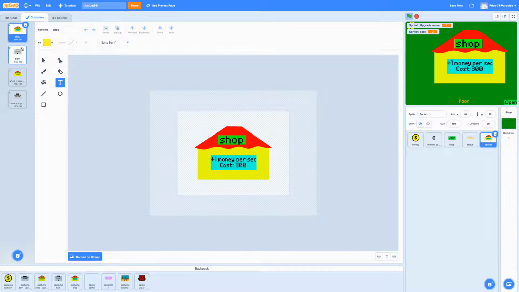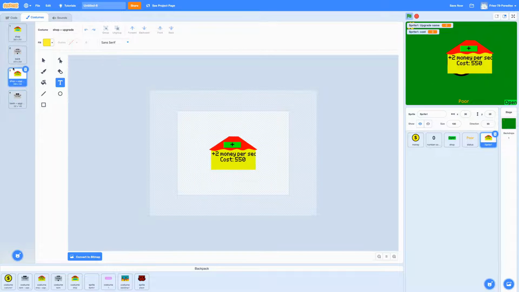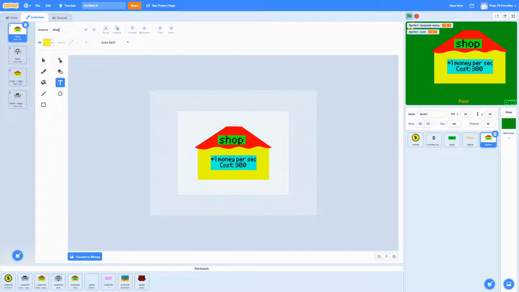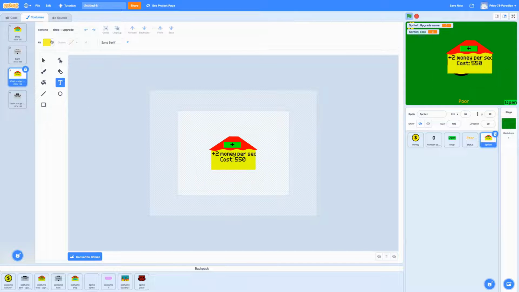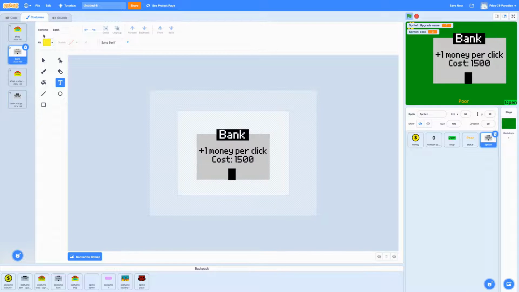Okay, so you finished your upgrades, so now let's use them. Remember to name them properly. So for example, this one, because it's a shop, I'll call it shop. This one, I'll call it bank. And this one, I'll call it shop plus upgrade. And this one, I'll call it bank plus upgrade.